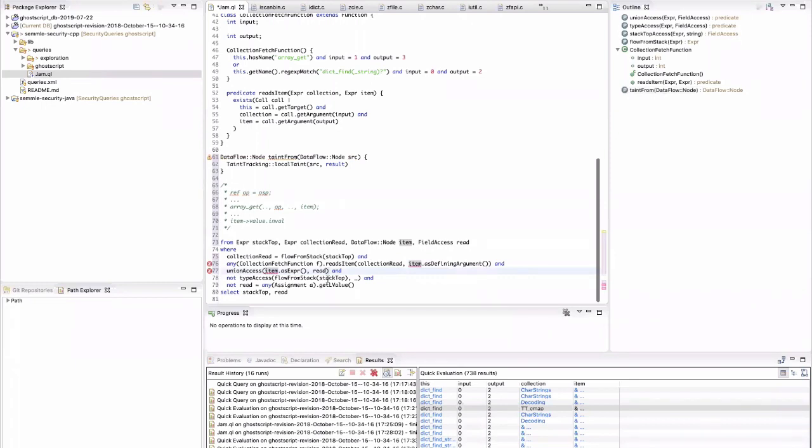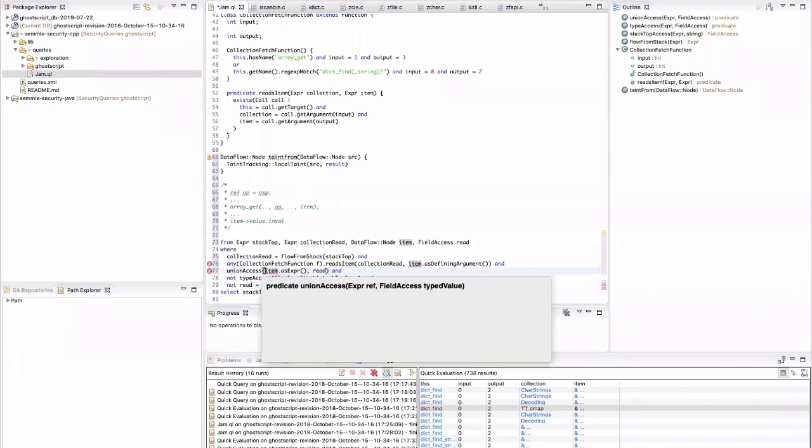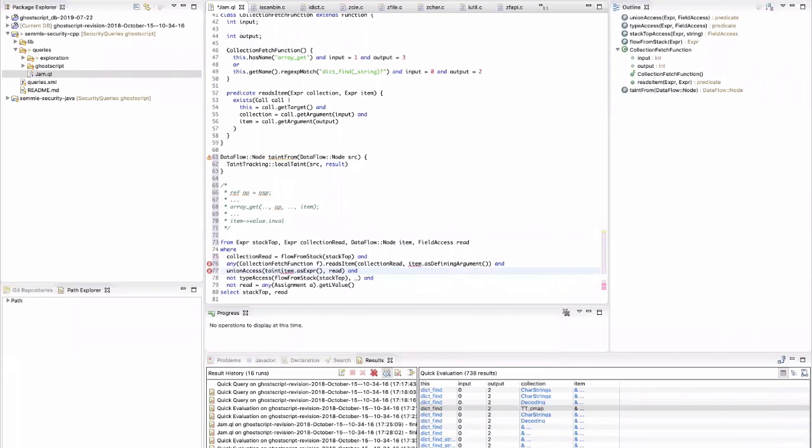So now over here, I want to say that rather than directly using item, we track taint from the item. And that's what the union access is on. And similarly, when we say there is no type access to check the type, we want not to flow from the stack anymore. We have this level of indirection now. So we want to track taint from the item. And that would be a valid type check for the item. And of course, we want there to not exist such an item.